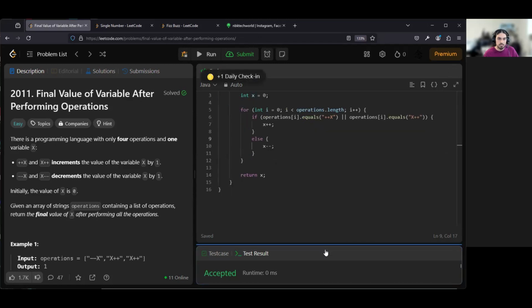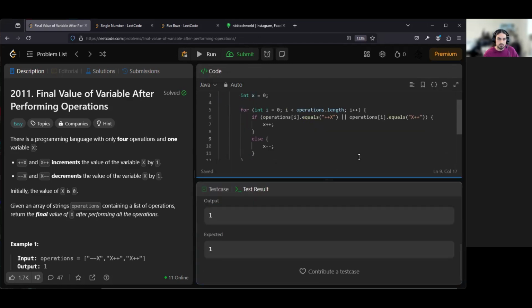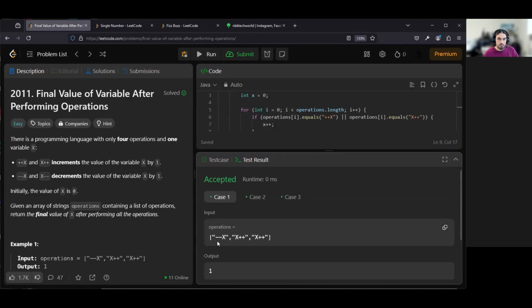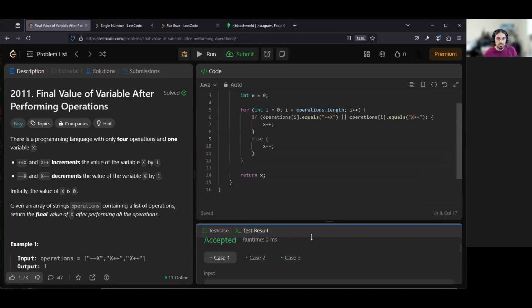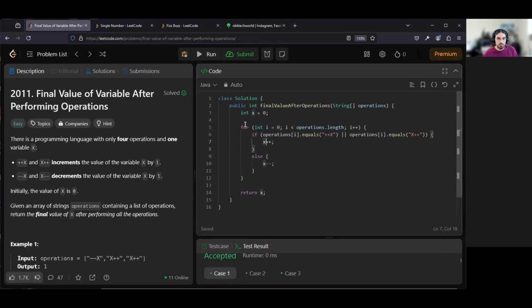Now you can see it's been accepted here. Let me increase this. For example, the first is minus minus x, the second is plus plus. So we have 0, then minus 1, or 0, and then 1 because the x plus plus. So we got output 1, which is expected. Okay, it's very simple.